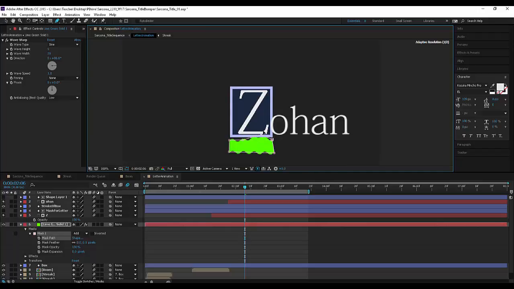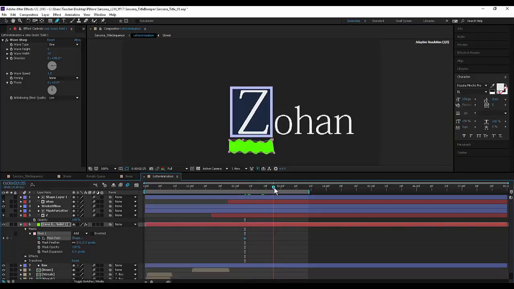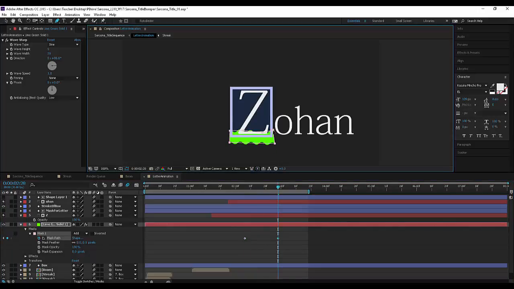There we go. So now I have just a bit more control over the points here. So I'm going to set a keyframe on my mask path. I'm at about 2 seconds here, so I'm going to go up to about 3 seconds-ish. I don't want this to take forever. And then I can move it up.